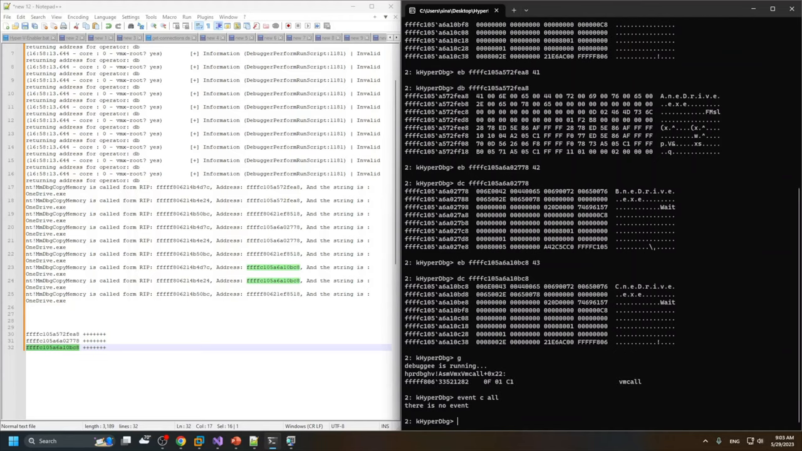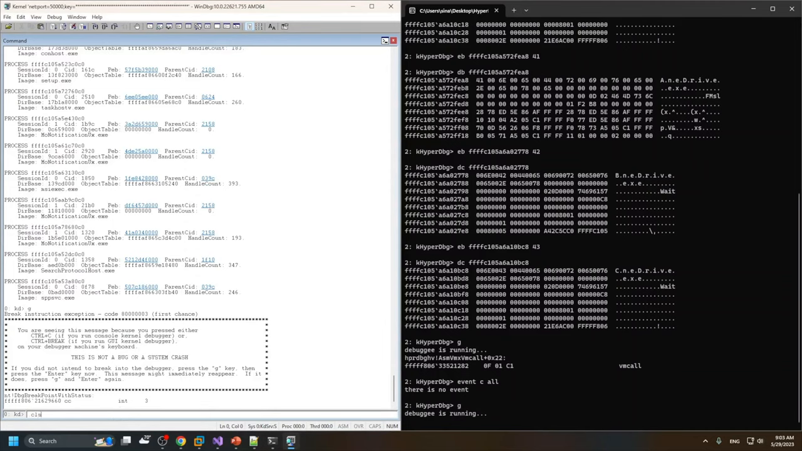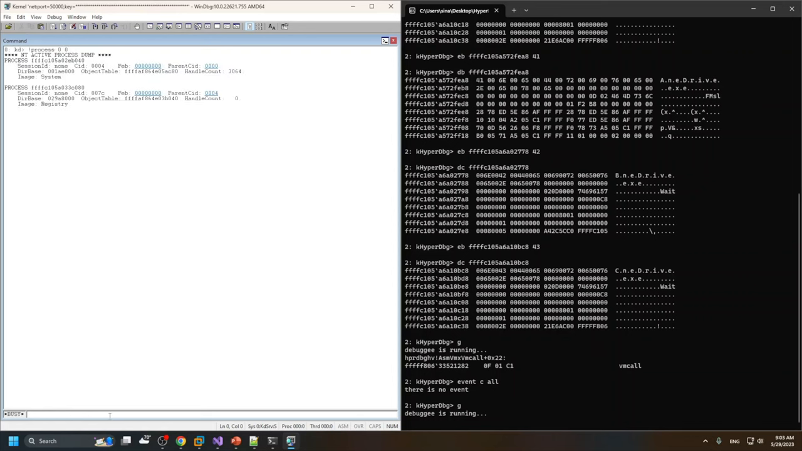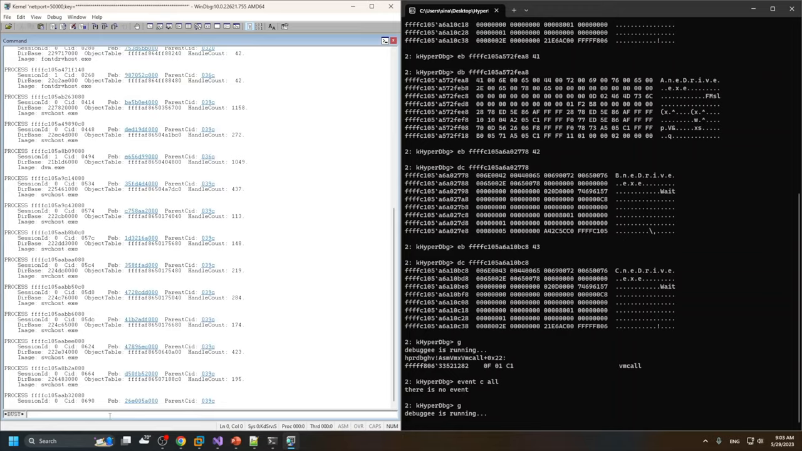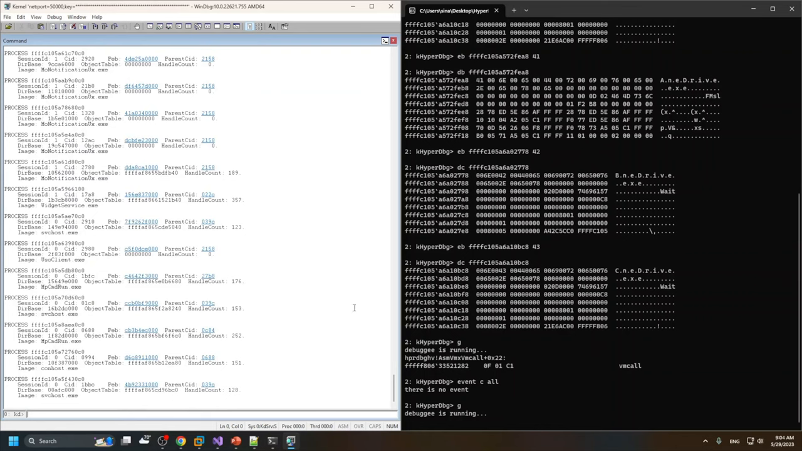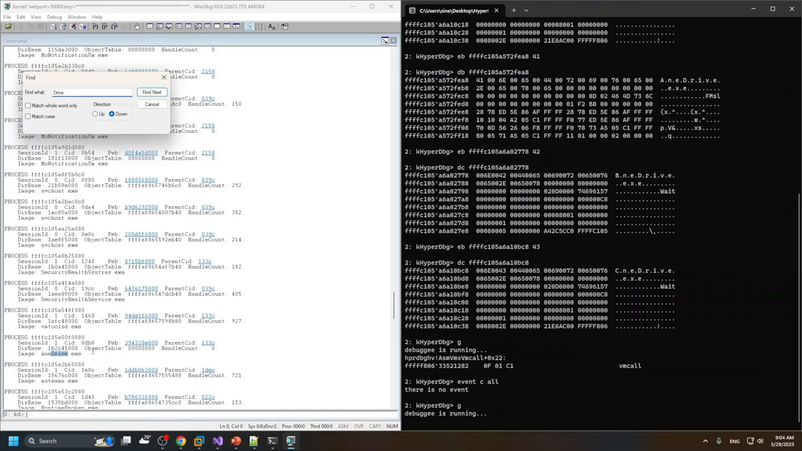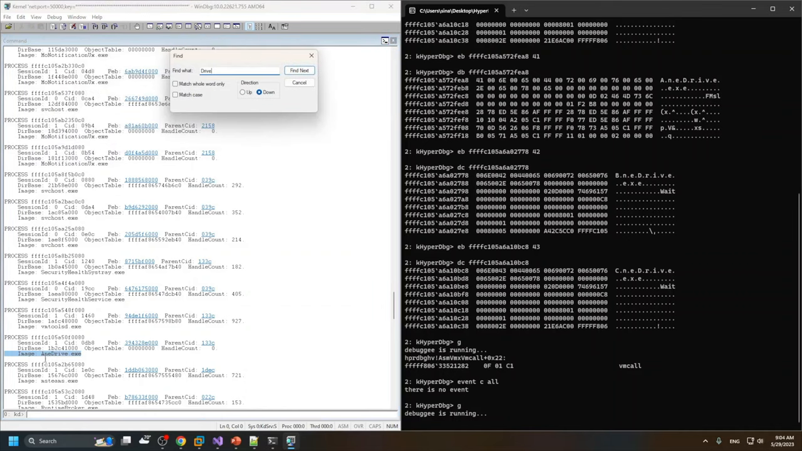I try to remove all the events and pause WinDbg again. I will clear it and try to query the process again. Let's search for something like drive to see whether, yeah, here you can see that we find where Windows actually stores the name for the drive. This is the first address, and it is changed to ANE drive.